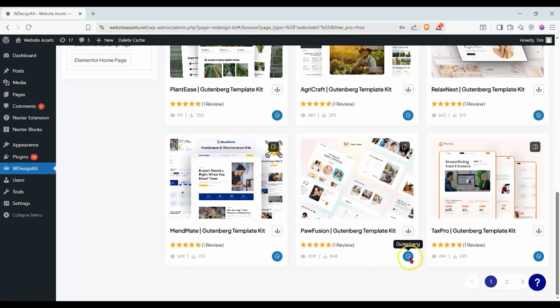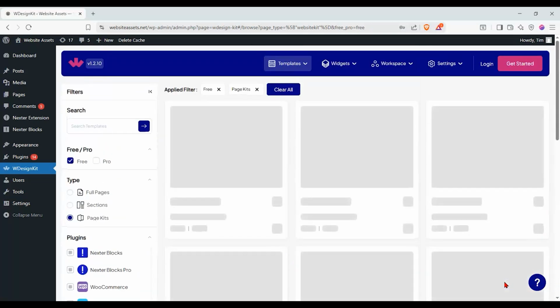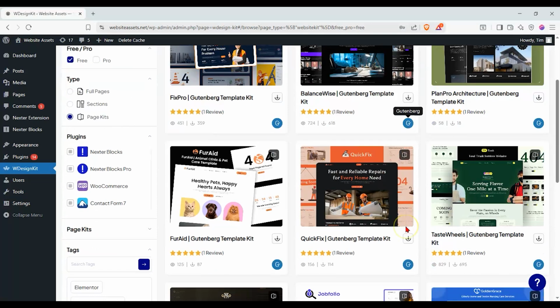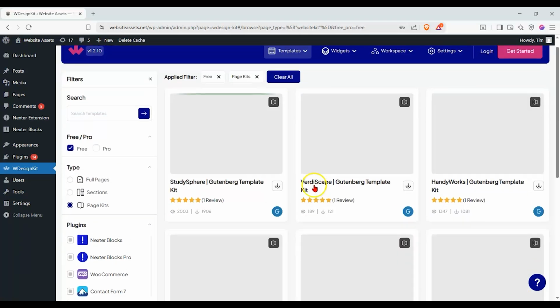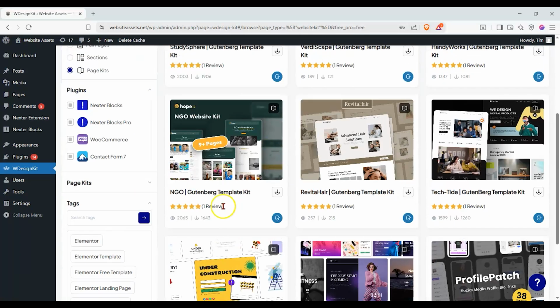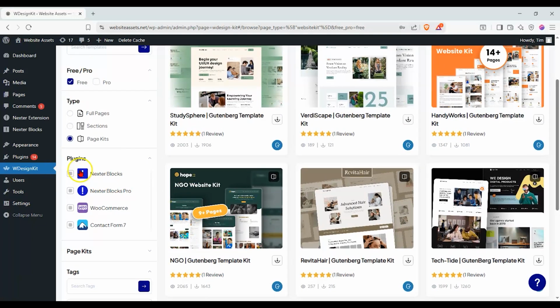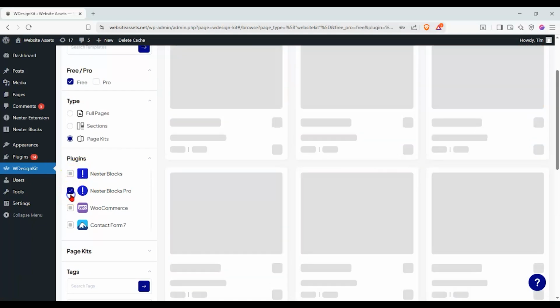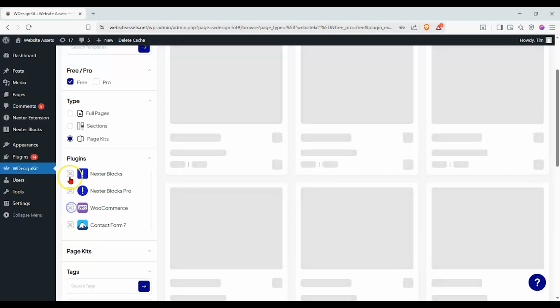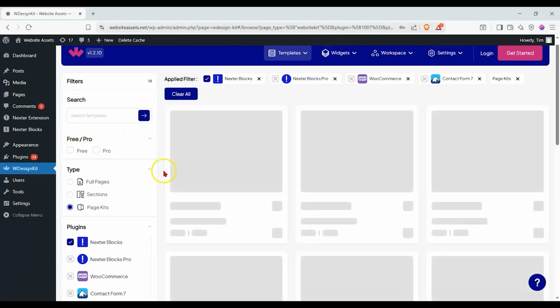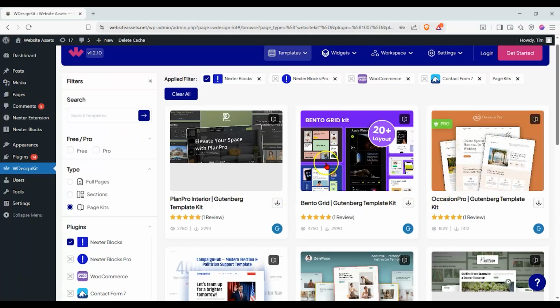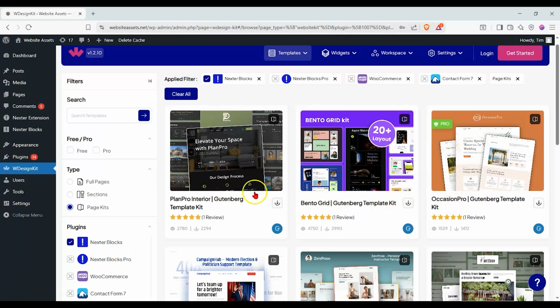Okay, and you can see here the compatibility of each one. These are all compatible with the Gutenberg block editor, and I'm not sure if we'll even find any that are compatible with Elementor. Okay, probably not. And you can see which plugins come with them, right? So I can disable, or I can select this, right? Disable, disable, disable, and then select the ones that have only the Nexter blocks on them. And you can see that none of them have that. Maybe some of the Pro ones. Okay, there we go.